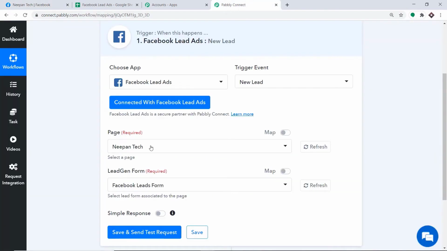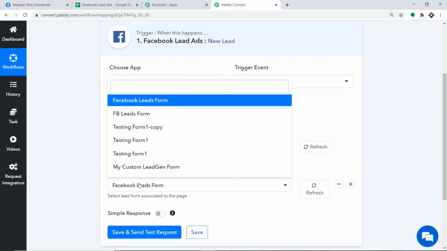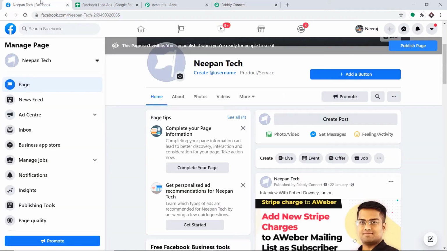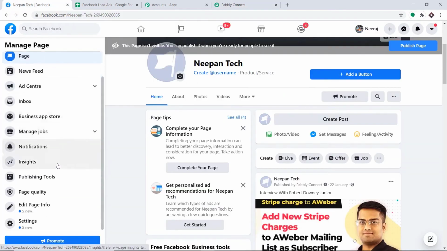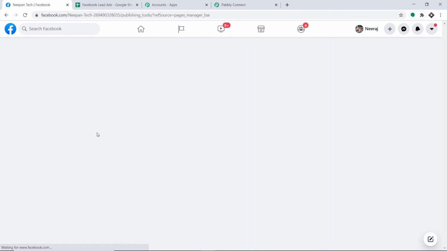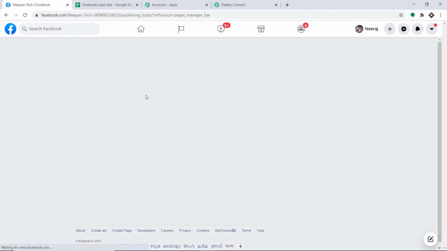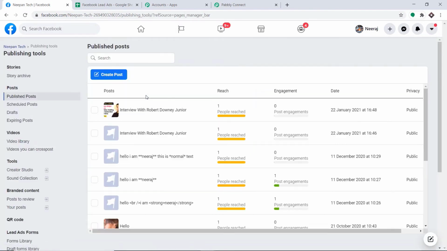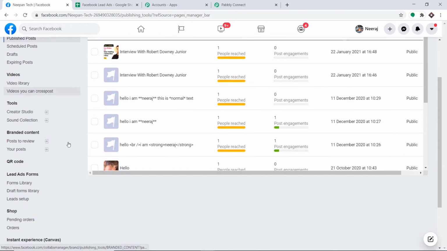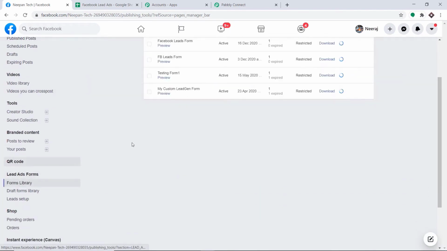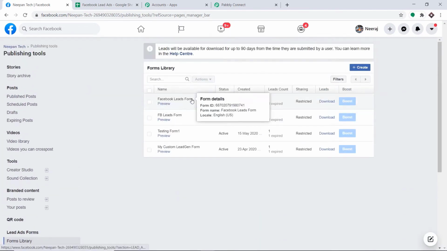So what I'm going to do here is, as you can see in the lead generation form blank, there are 3 or 4 or actually 5, 6 forms available, and one of them is Facebook lead form. So let me explain that. I'm just going to click on publishing tools. Okay, so in the publishing tools, in the form library, we will find one form called Facebook lead forms.